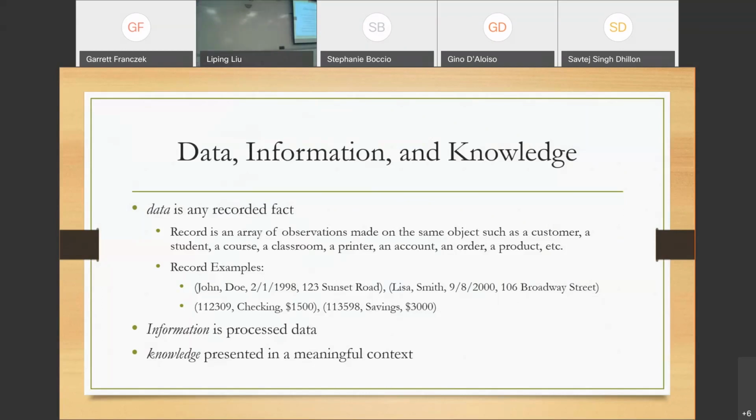Okay, so we are talking about database. Database is not simply a set of data, but data has to be organized. The basic unit of storage is an array called a record. A record is just an array of observations made on one object. Is that clear? Okay, so for example, I have examples of some records.